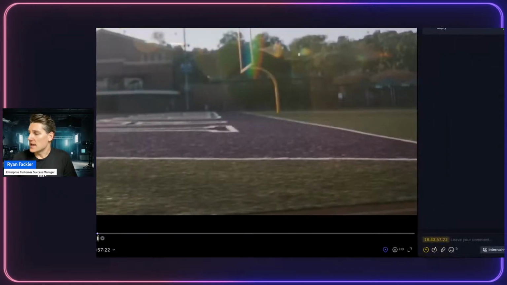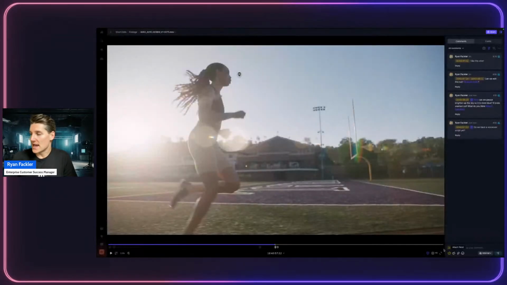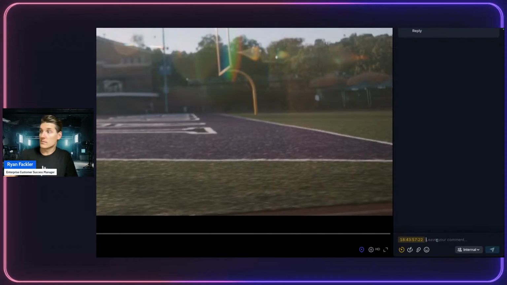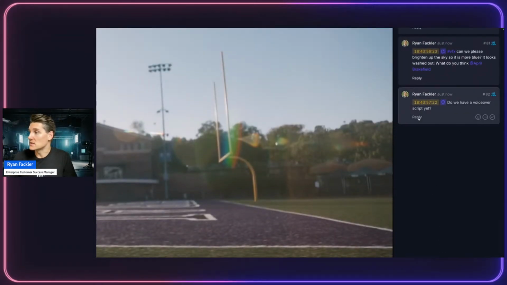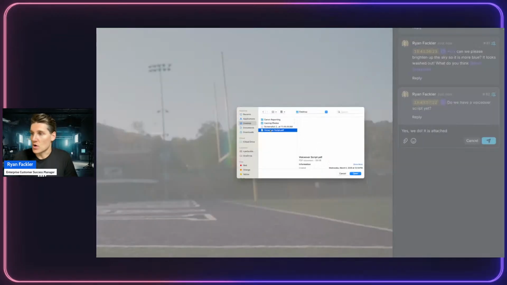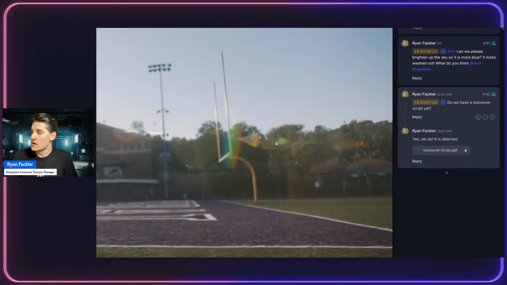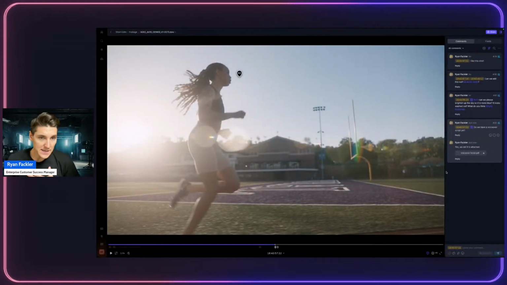And then lastly, I can leave an attachment of a file. So let's say that I do have that and I'm a different user, maybe just replying directly back to this voiceover. I could say, yes, we do. It is attached. And then I can select an attachment from somewhere on my desktop, like this voiceover script, for example, and I can click send, which will directly lead me into this comment section here, which is rather dynamic.